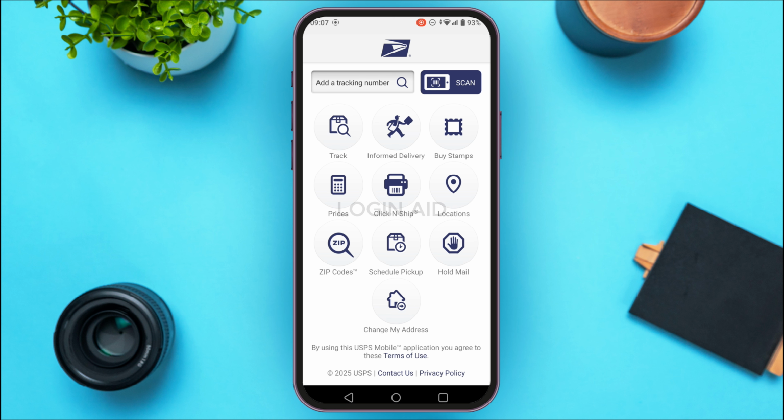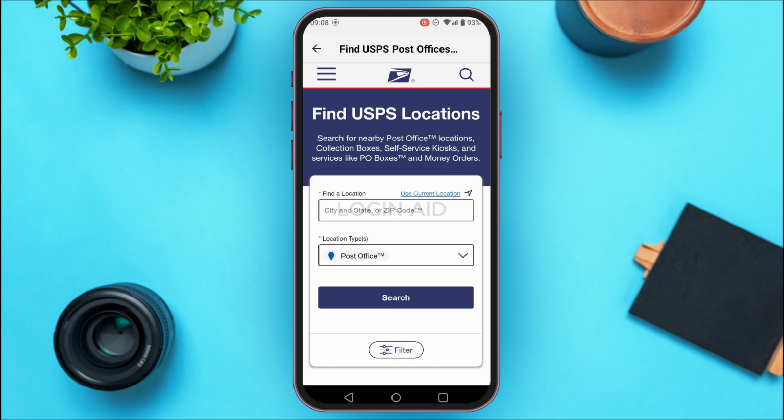You'll be able to find the options for track, informed delivery, buy stamps, prices, click and ship, locations, zip codes, etc. So if you want to find the USPS location, simply tap on the locations option that you can see right over here. Now you can see over here, you'll be able to find the USPS locations. From this interface, you'll be able to search for nearby post office locations, collection boxes, etc. All you have to do is simply enter the city, state or zip code over here.